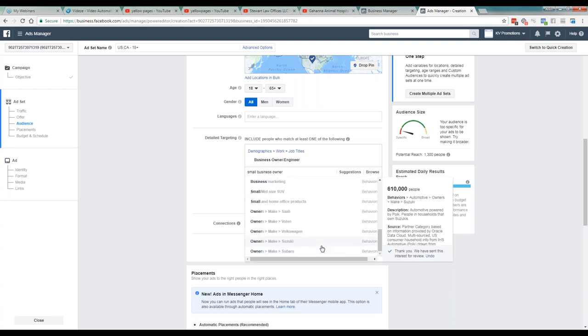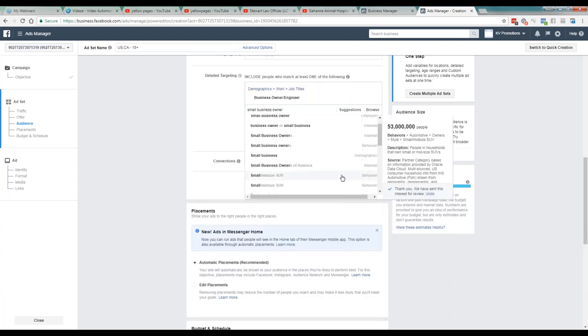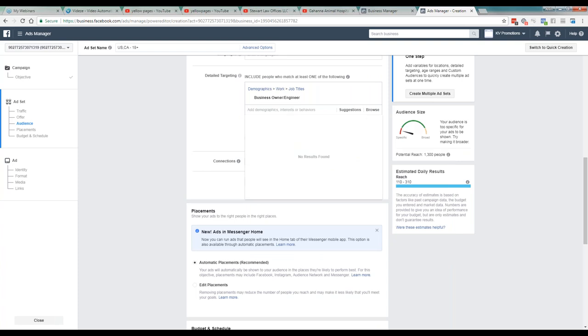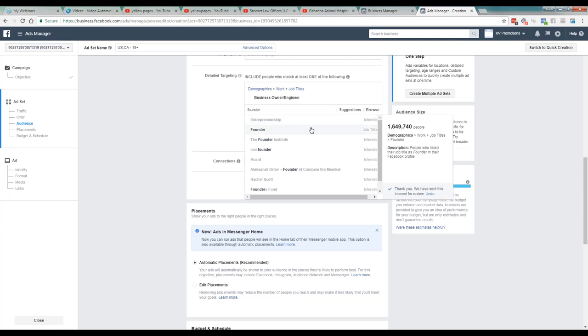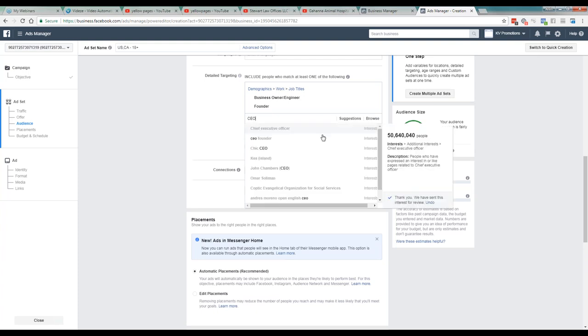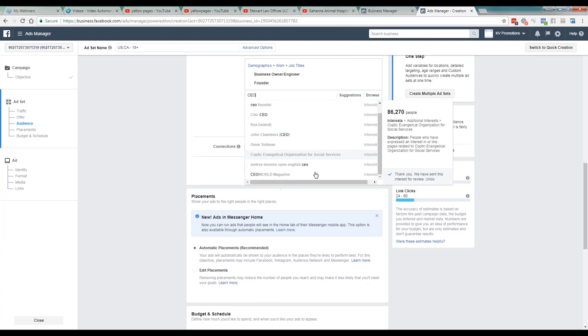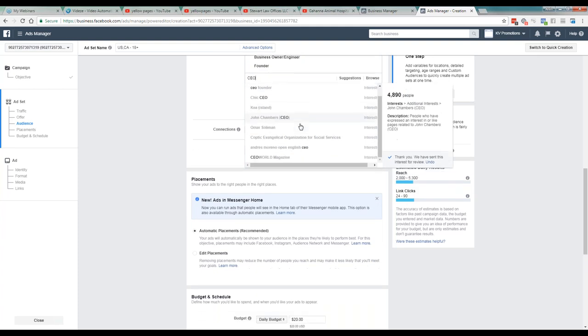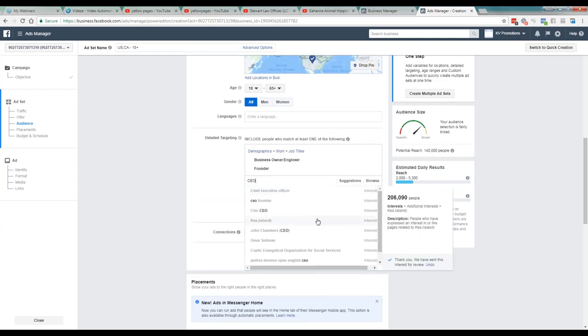If you don't see it, then just skip it. So let's not use this one. Let's say founder. There we go. And let's say we're also going to look for CEO, or chief executive officer. Again, remember, you're going to be targeting the job position, not the interest based.